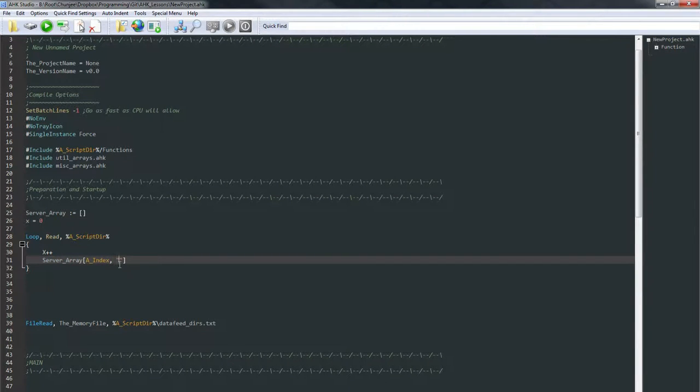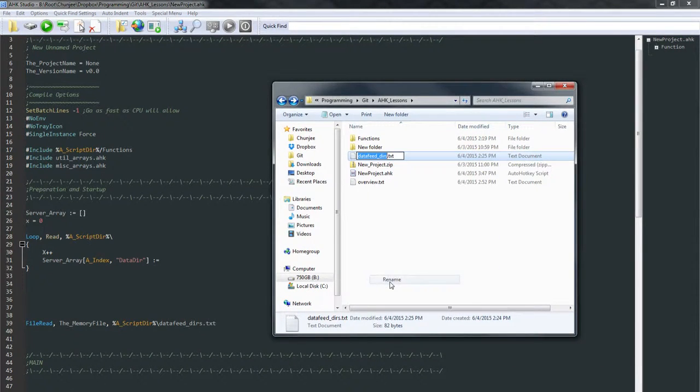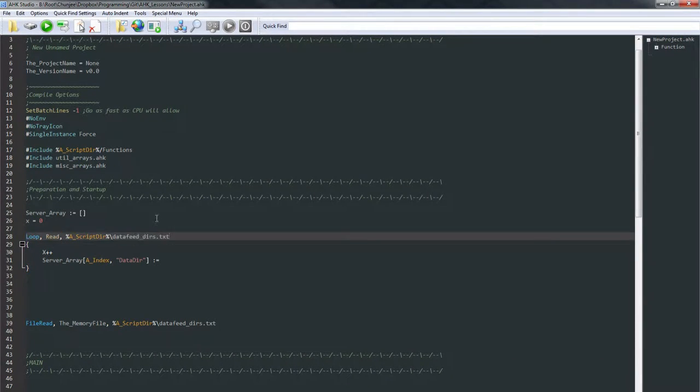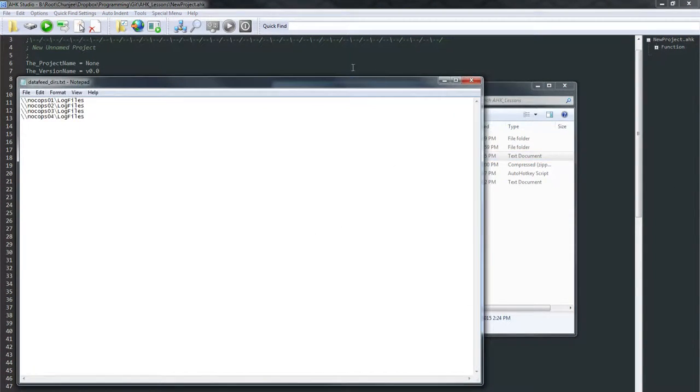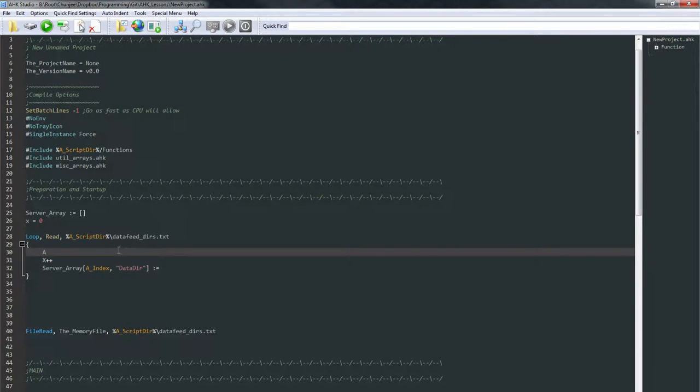But let's say data dir. And when you read a file, oh, I didn't finish this. The file name was data feed dirs, I think. Like that. So we'll loop through, and what this does is each loop it's going to read another line. So each line of that is one piece of information. So every time it reads it, this value will be essentially doing this.